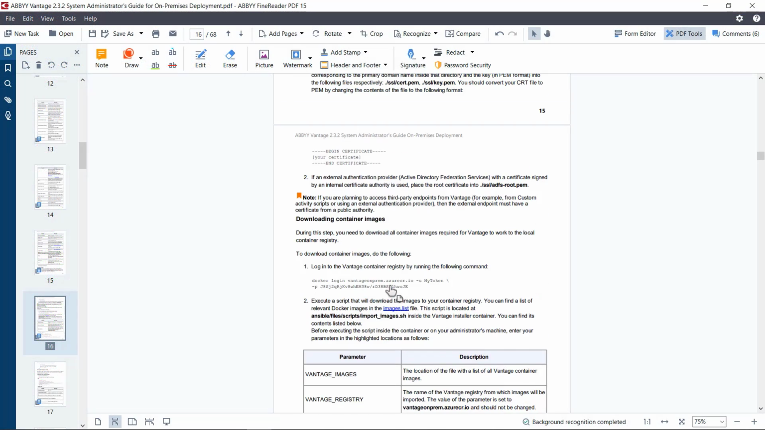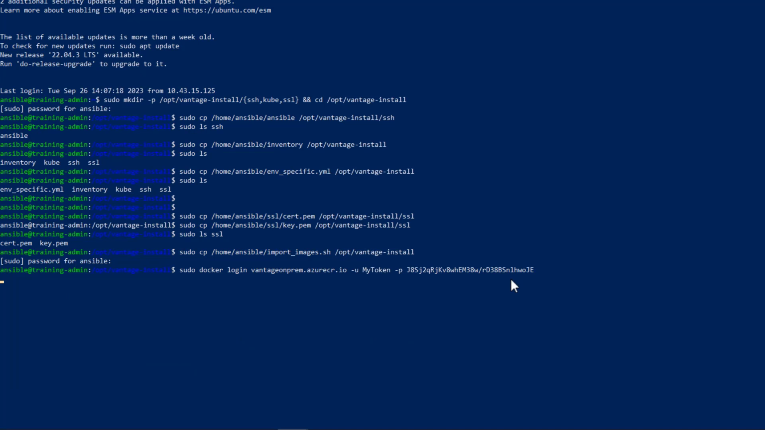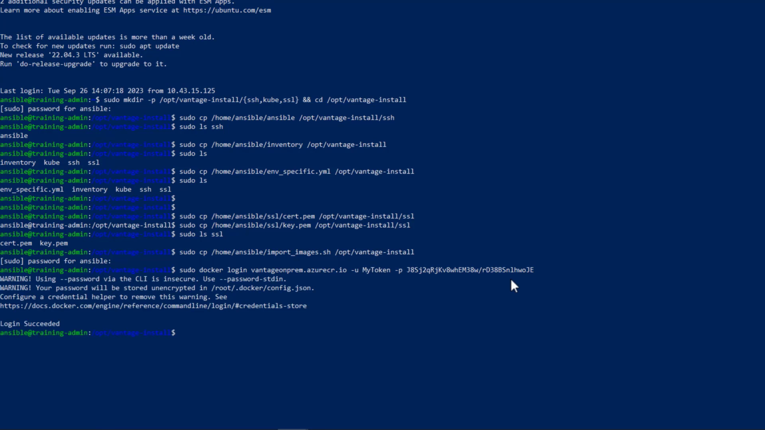At this point, we're ready to synchronize the Vantage deployment images. For this, first we need to connect to the ABBYY public container registry. Here's the sample code. We don't need to change anything in this code, but we need to remember to add sudo at the beginning. Okay, let's run it. Good. It says login succeeded.